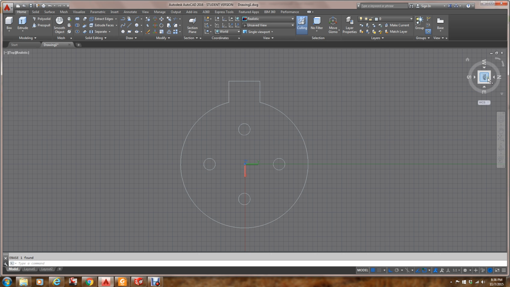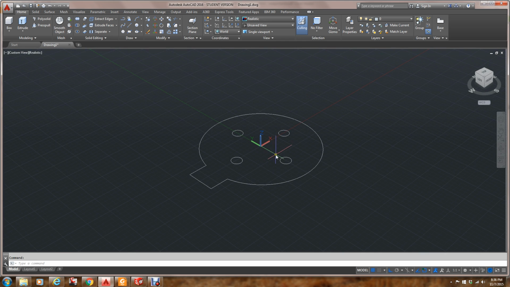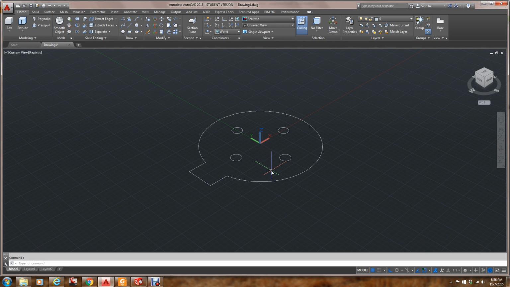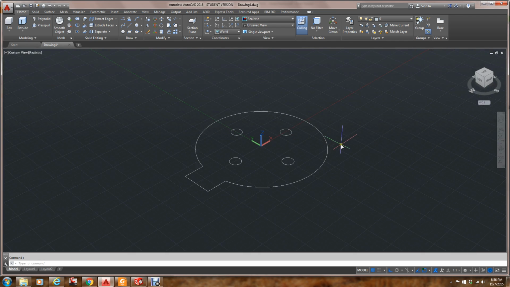So getting out of the top mode, I'm going to come up here to home, and now I've got it at that little isometric view, so when I add the thickness to it, I can see it. If I go back here to top and try to add a thickness, even though I can do it, you really can't visualize it. So using the home up here on the right, I can visualize it. So now I've got these 2D objects.